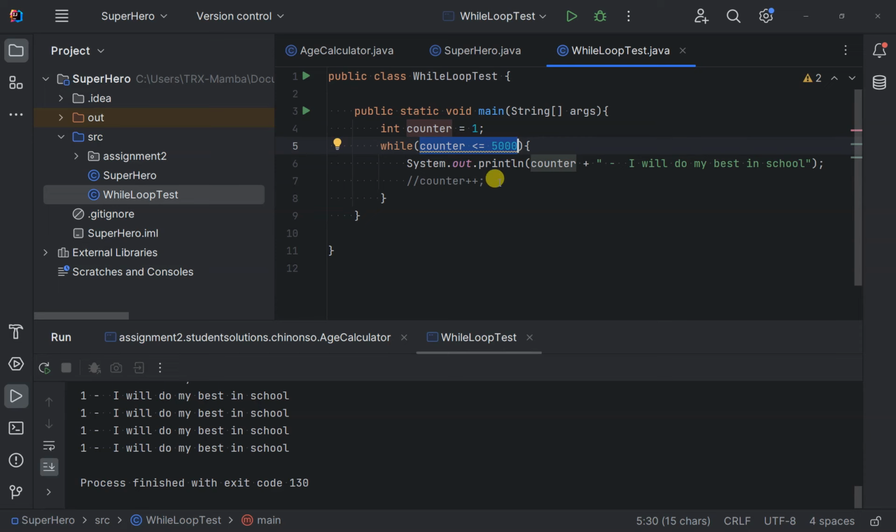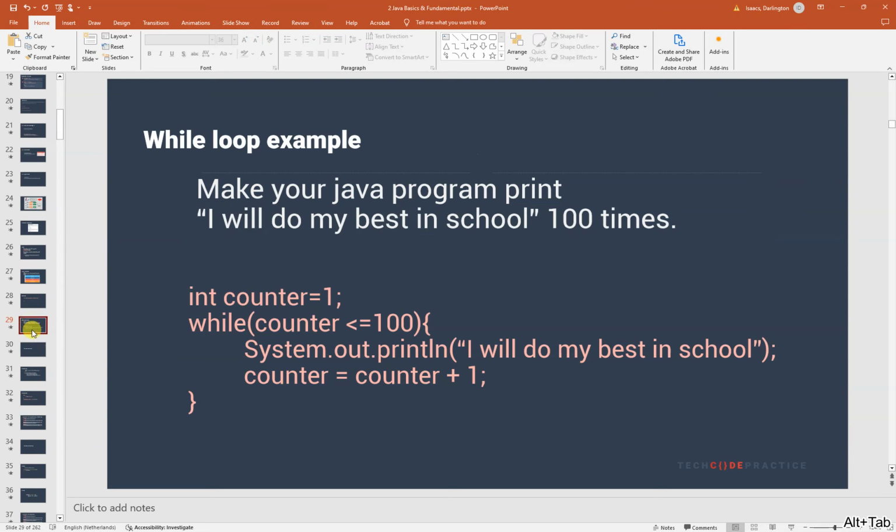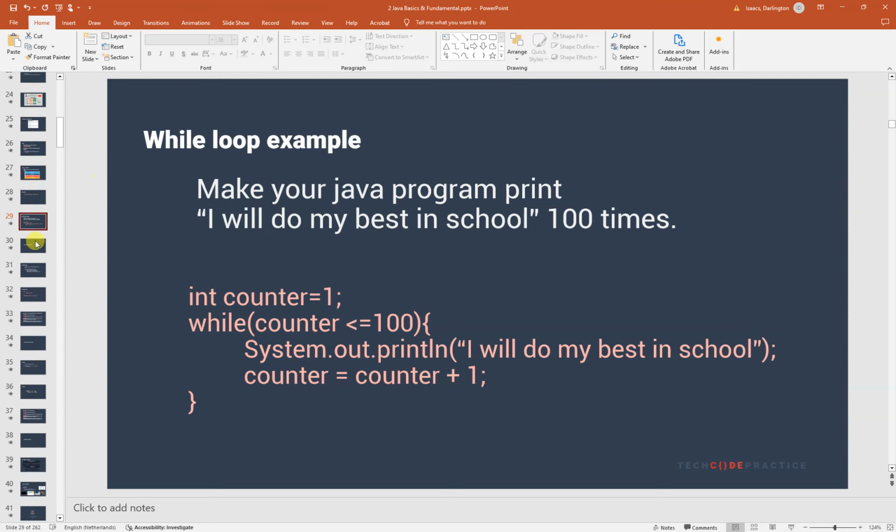Now we have also another variation of a loop called the do while loop. So they are like brothers and sisters. They work hand in hand. So let's look at that.